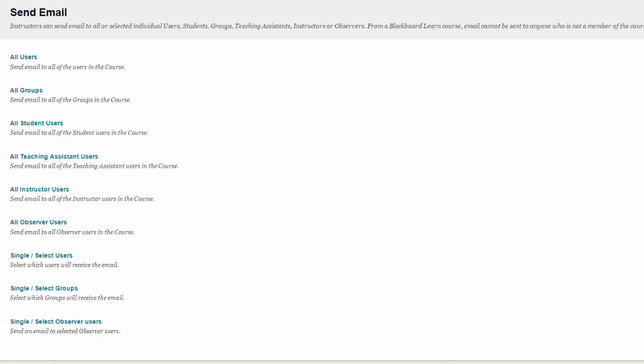In addition, you have the single select groups, so if you want to send it to 1 group or 2 groups that are in the course, not all of them, you can select that option. Or the single select observer roles, which is the same, just the role is different, it's observer. Those are all of the different types of emails that you can send in Blackboard. And please remember, all the email addresses are automatically populated, so you do not have to go through and populate them yourself.